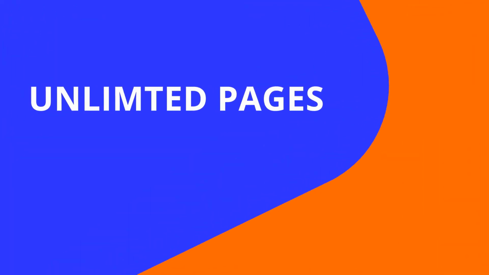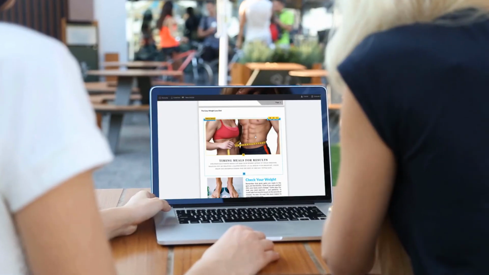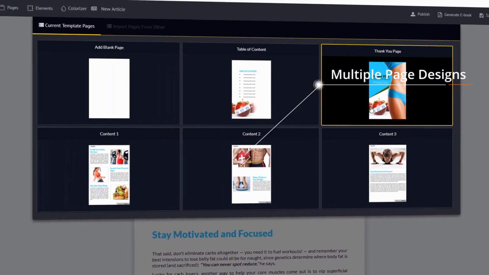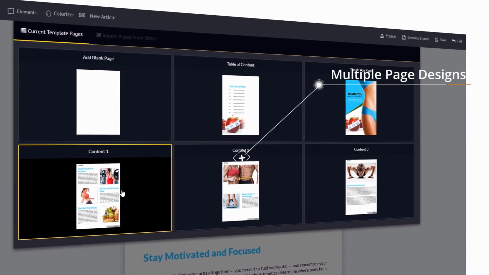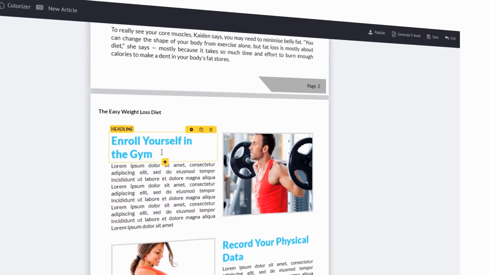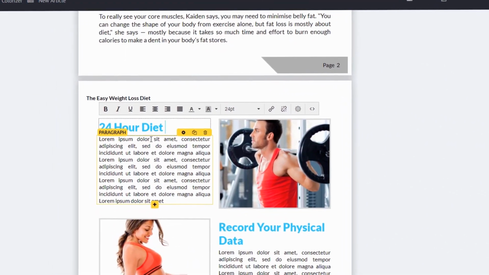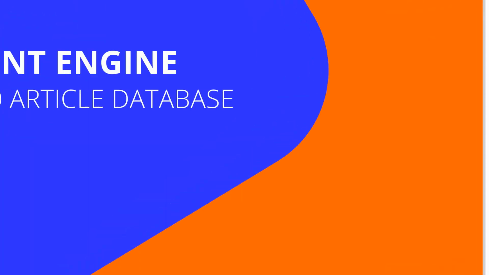It's so amazing. You can add unlimited pages to your ebooks. Just click on plus icons, and it comes with a set of different designs. So let's just click on this theme here. Again, you can go in and customize anything that you want: the titles, the text, the images, the placements.